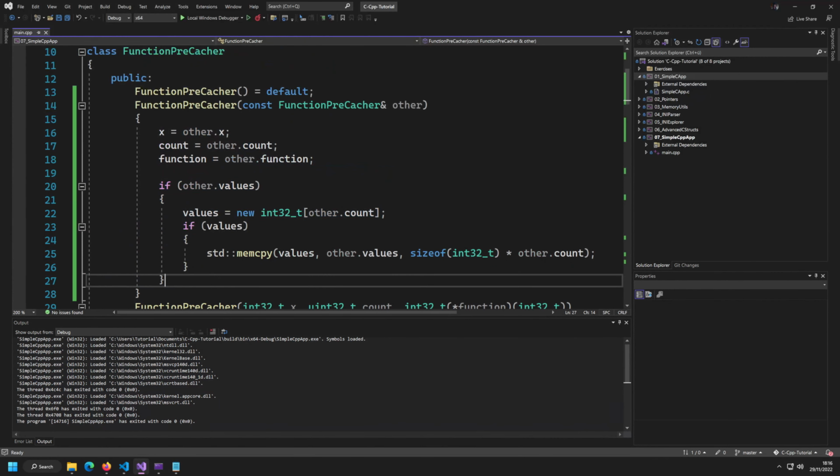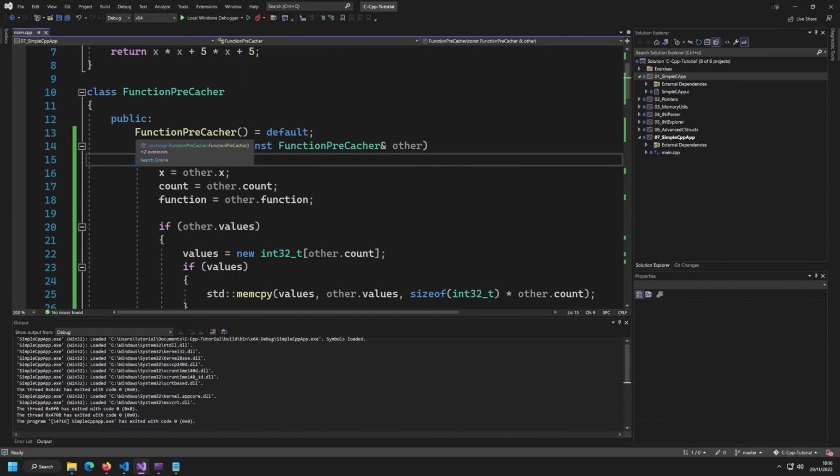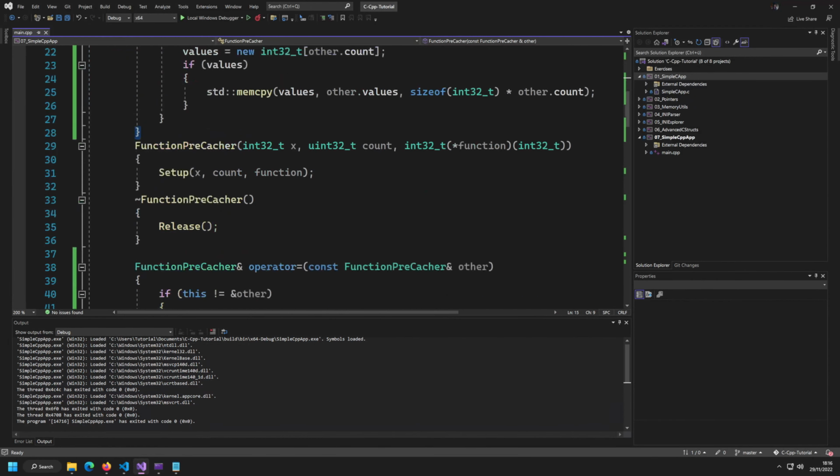Now, the big three are good, but 5 is always better than 3. So today we're going to talk about the big 5. And to understand the big 5, we first need to understand the problem.